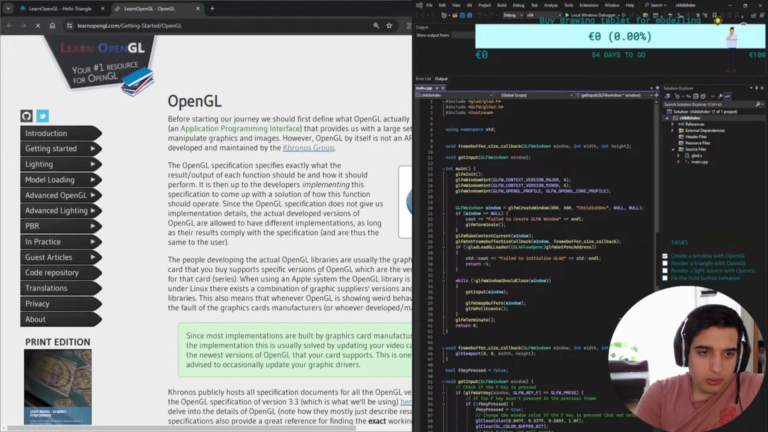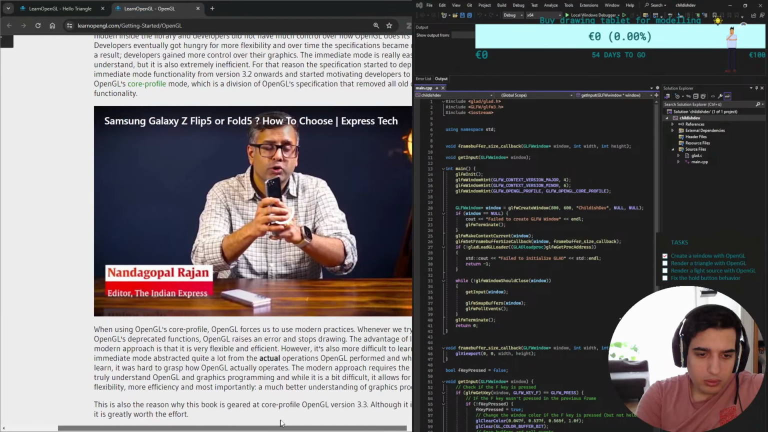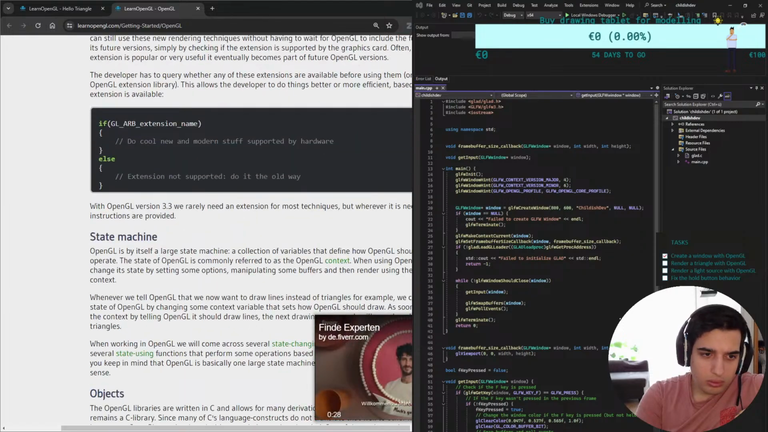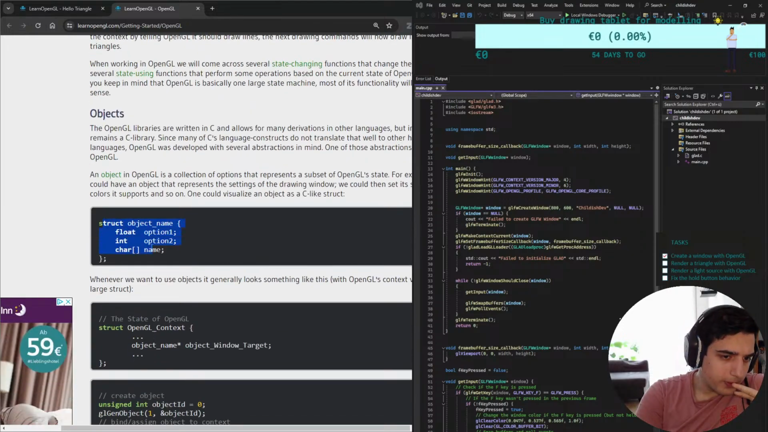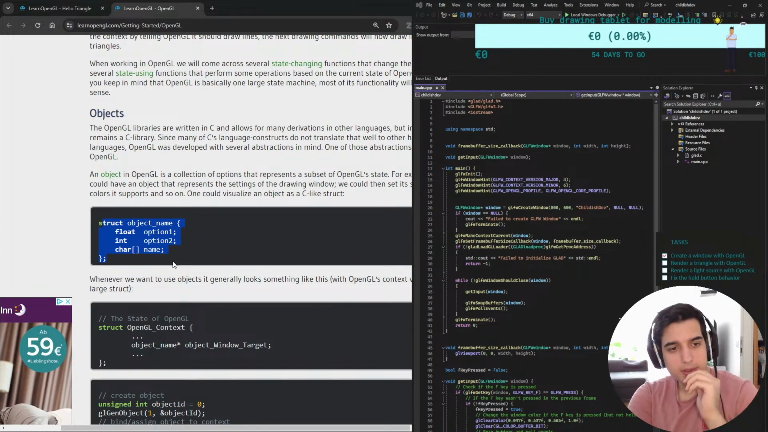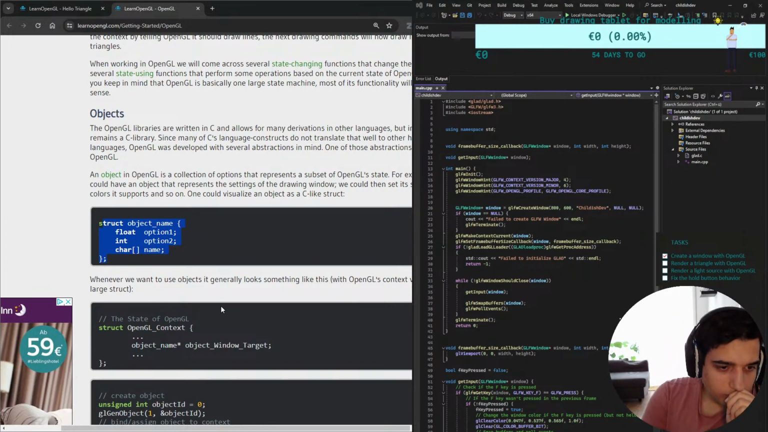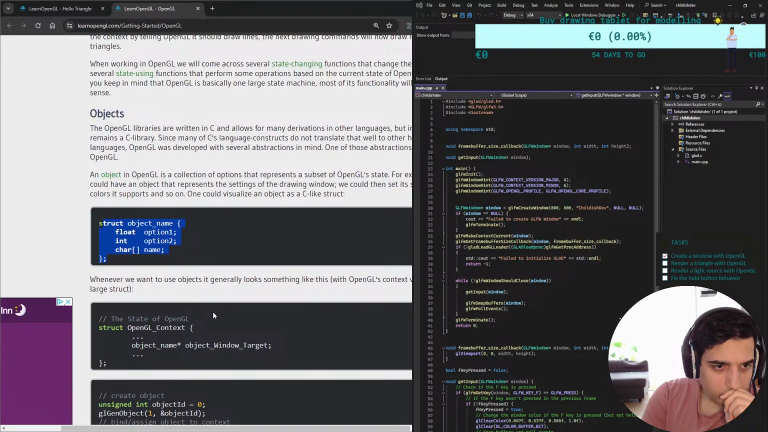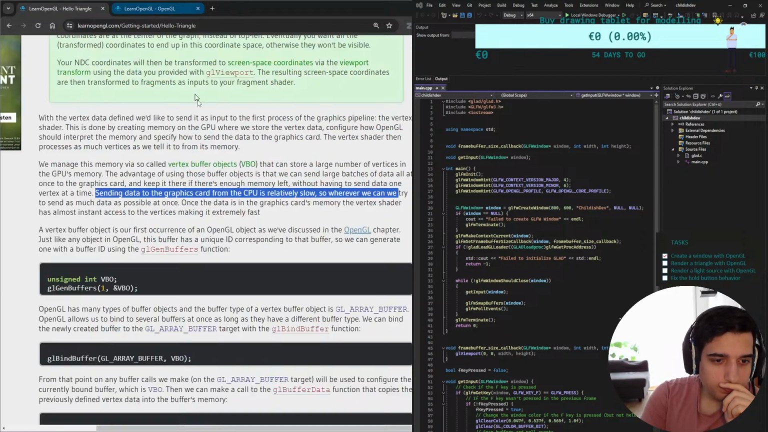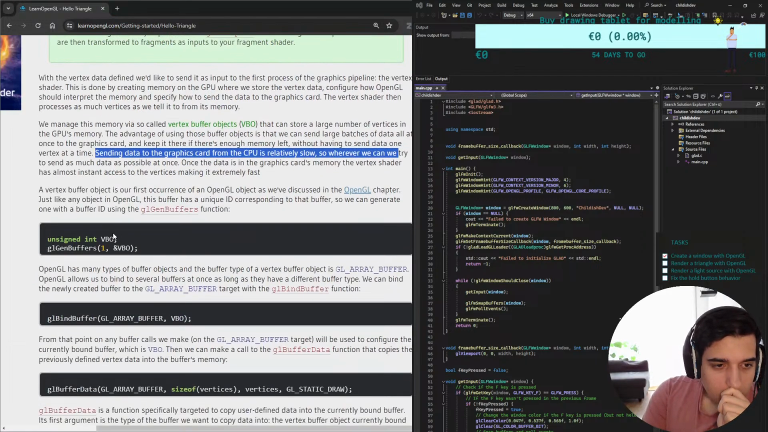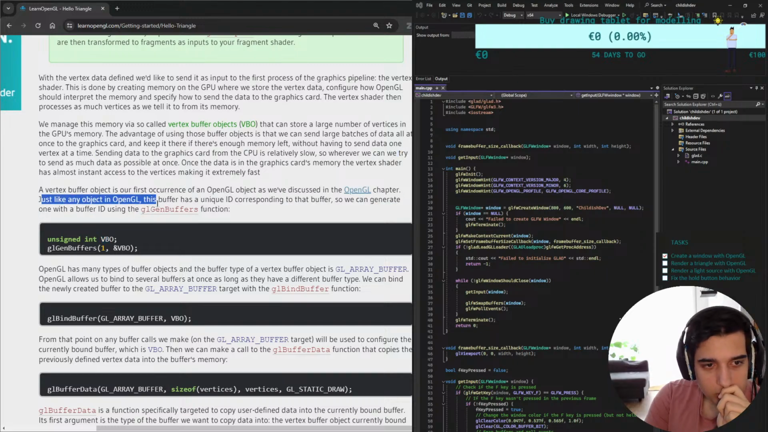I'm going to read through. This is just a basic C++ struct. A C struct. Okay. What's this? A vertex buffer object. It's like an object in OpenGL.